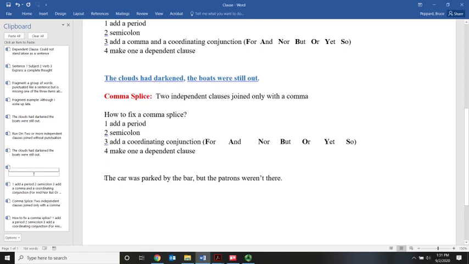Here we have an independent clause. The car was parked by the bar. And here we have another one, but the patrons weren't there. So this one is actually done correctly, though, because I have addressed number 3 right here, which is add a comma and a coordinating conjunction between the two. So this now is a perfectly good sentence.